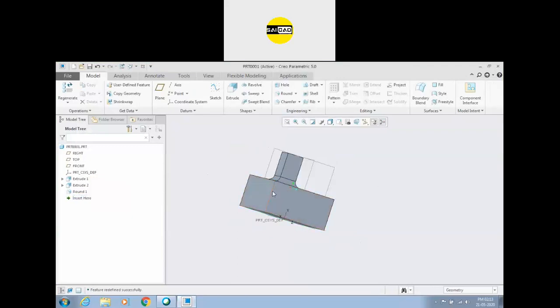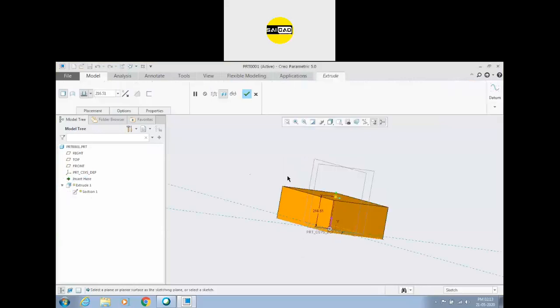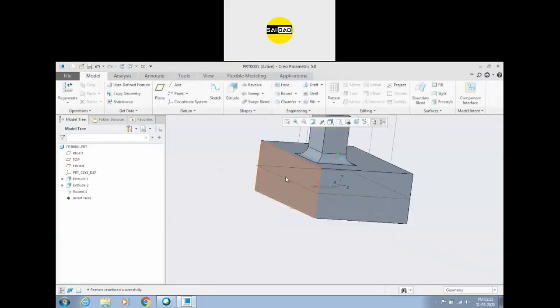Okay. Yes, sir. And in this draft, what is draft hinges? I'm going to show you right now the draft hinge. So I have created this object. If I make it symmetrical, you can just okay.